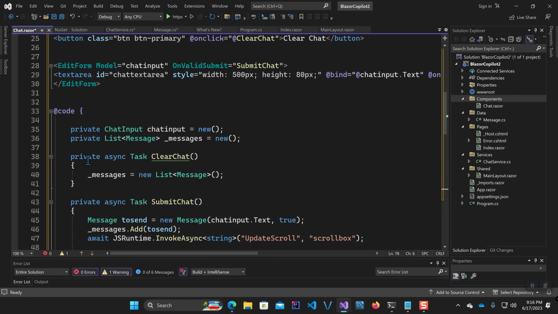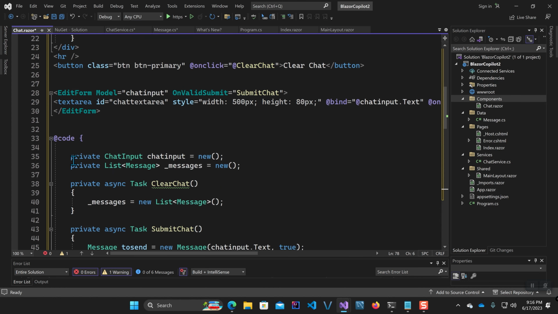So if I go up here again, you'll see that I created one of these. So I newed a chat input object, and I also newed the list of messages. This actual message list contains the same message objects that our service is familiar with. So the user interface is going to be generated from the same list of messages that we will pass back and forth to the service.